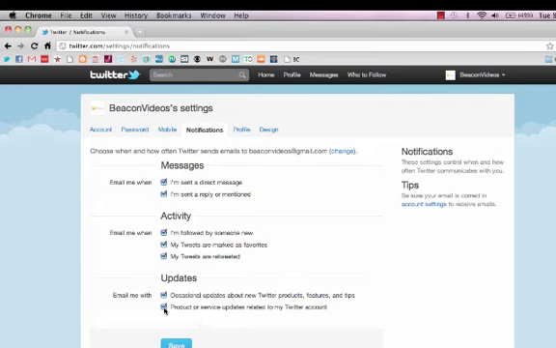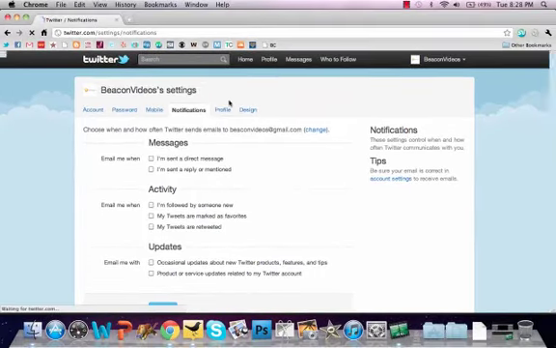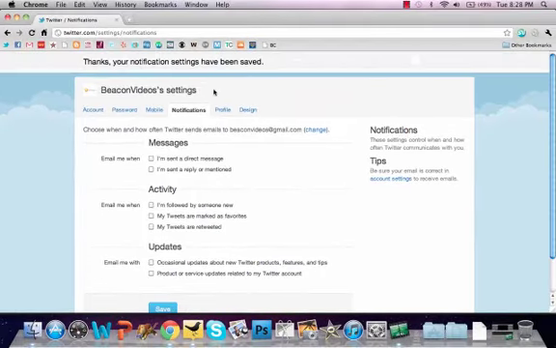As your account starts to get bigger and bigger, though, and you talk to more and more people, getting this high amount of email is probably going to be a pain. So I'm going to go ahead and uncheck all these again and then hit save. And Twitter lets me know that my notifications have been saved.